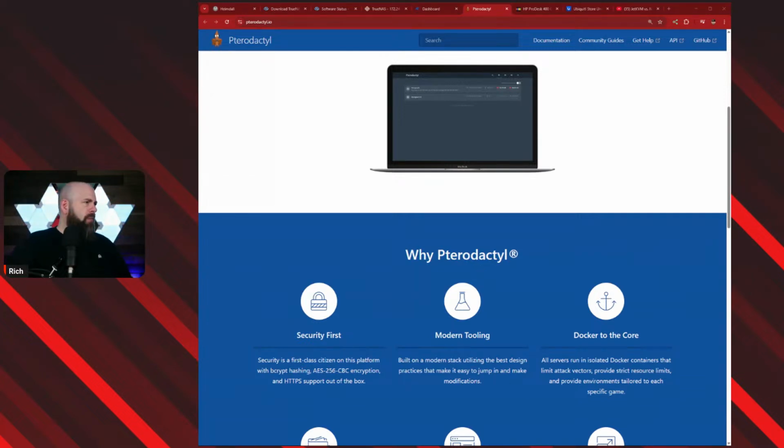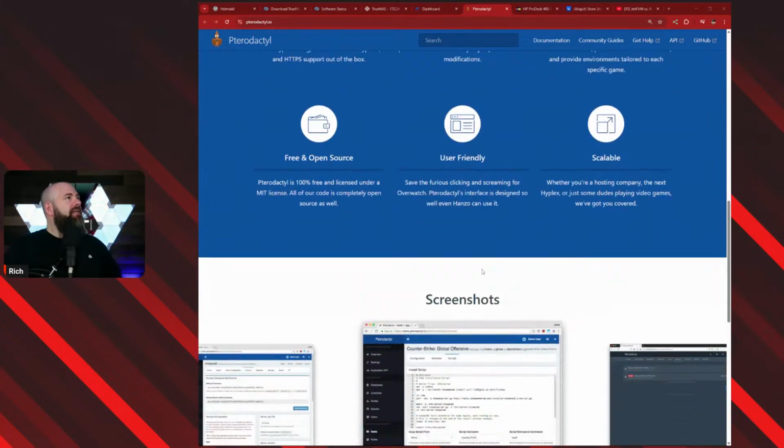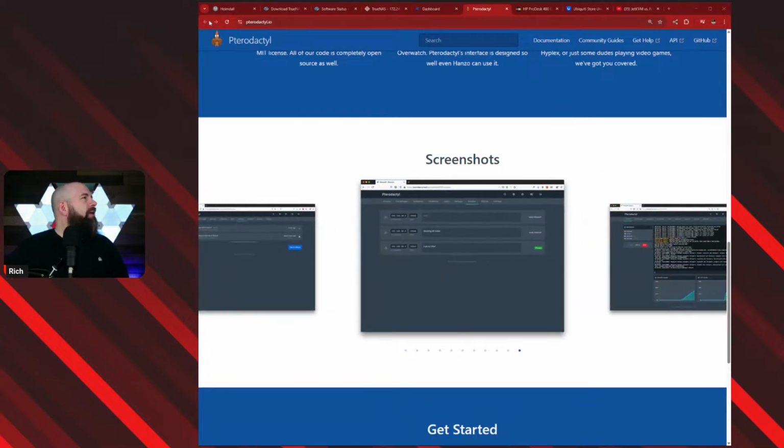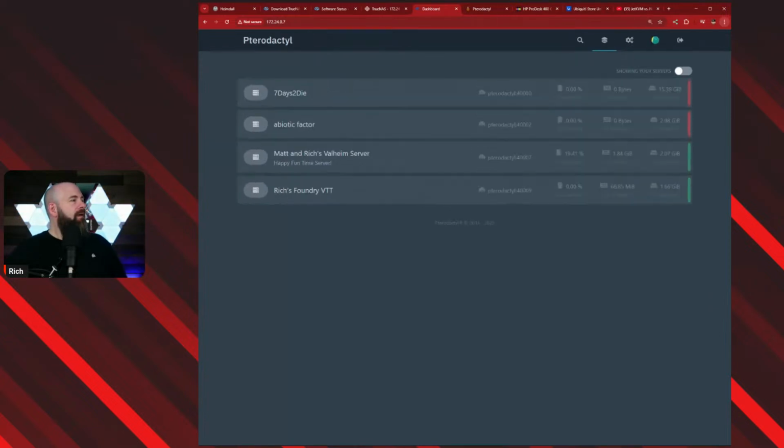Anyway, so with Pterodactyl, yeah, it's a really slick user experience. I'll show you. I actually have my Pterodactyl open right here. So here's an example. These are my 4 systems. I'm going to zoom in on this a little bit.